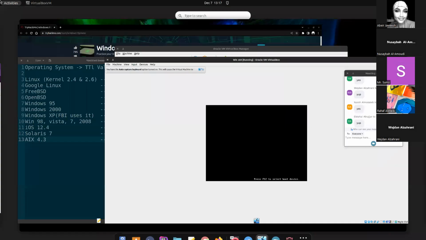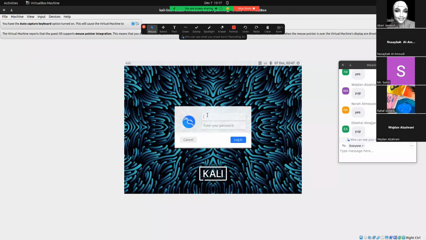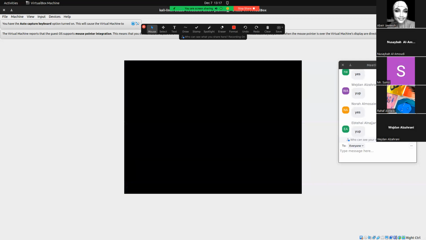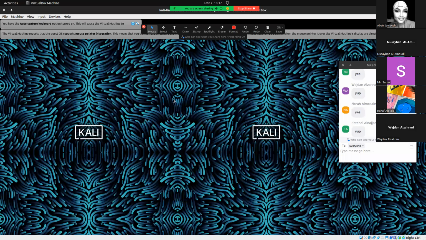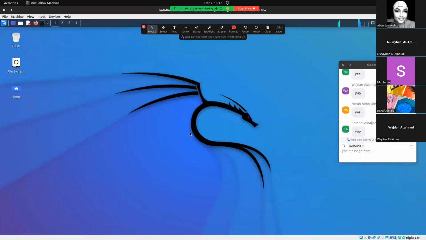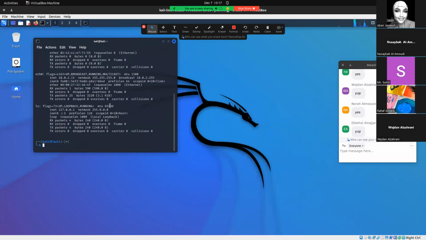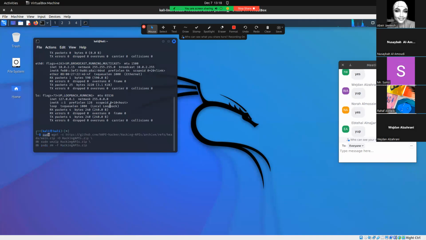Since it is starting, let me show you for the Kali machine. Kali is a Debian Linux-based machine, correct? Yes or no? Yes. Okay, let's see for this one. Let me just try one thing before we begin. Sudo nmcli.